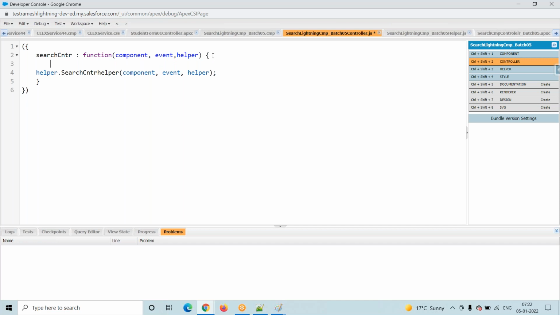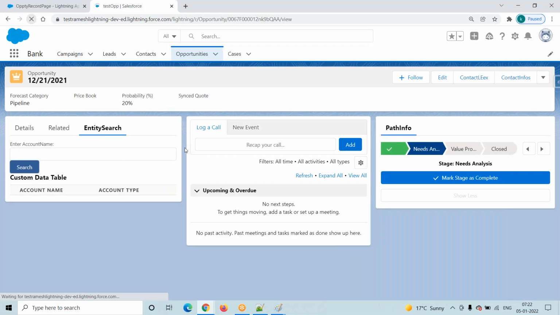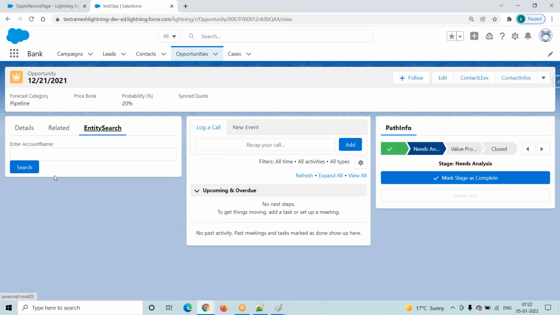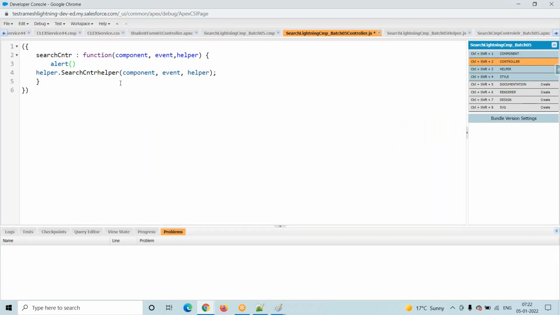So what will I do? I will go here, component, and in an alert box I will show it. That is my requirement. Suppose you do not enter anything and click on the search button, then immediately I have to display some error message. If we do not enter anything, then immediately we want to display an error message.